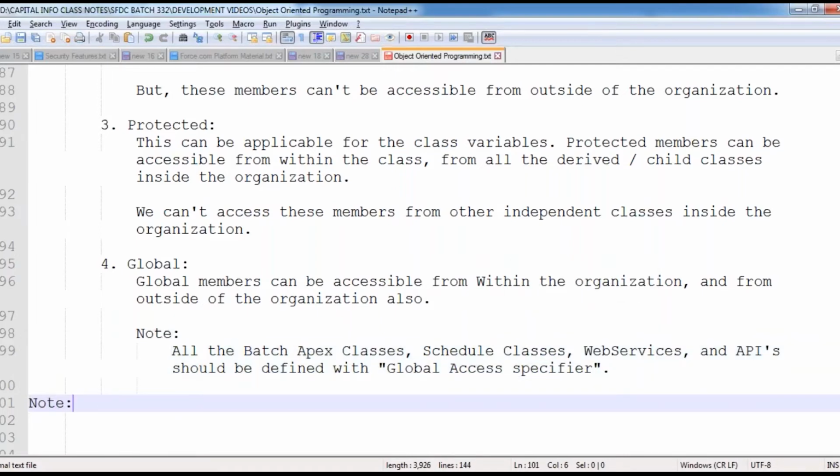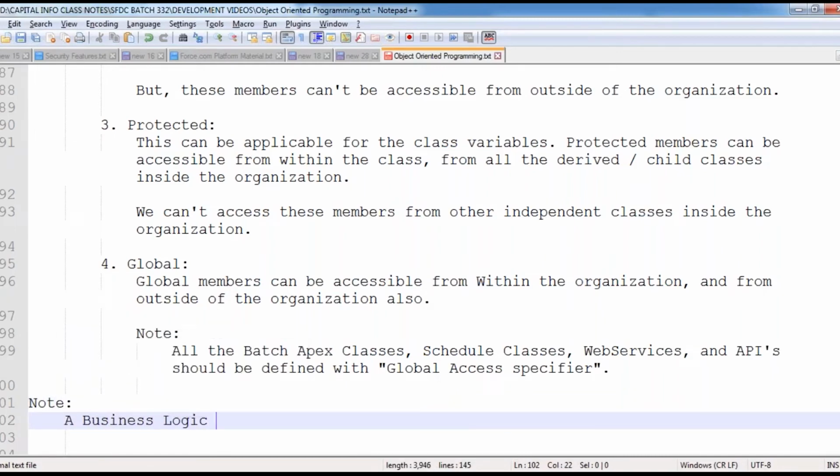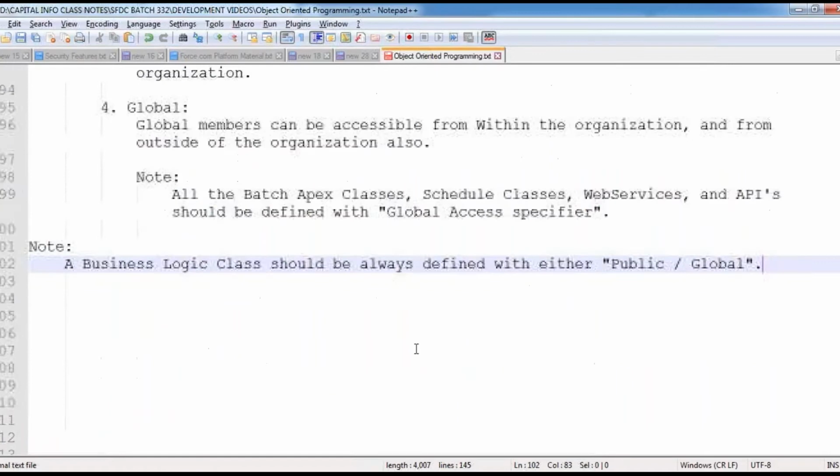Now I'm indicating the note. A business logic class should always be defined with either public or global. A business logic class should always be defined with either public or global. We can't use private, we can't use protected for the class. A class should always be defined with either public or global.